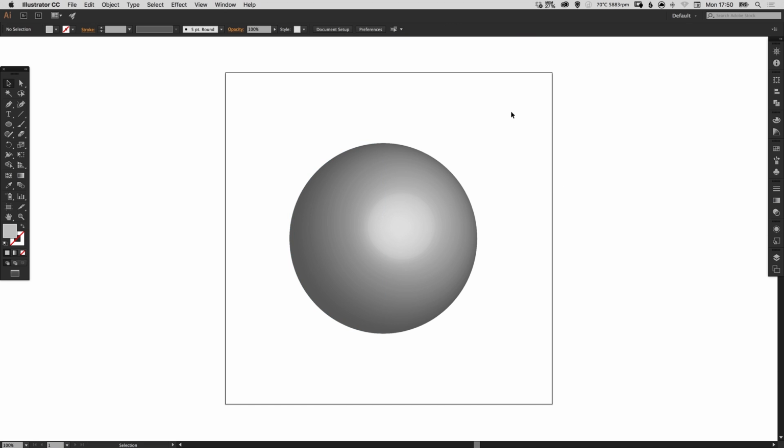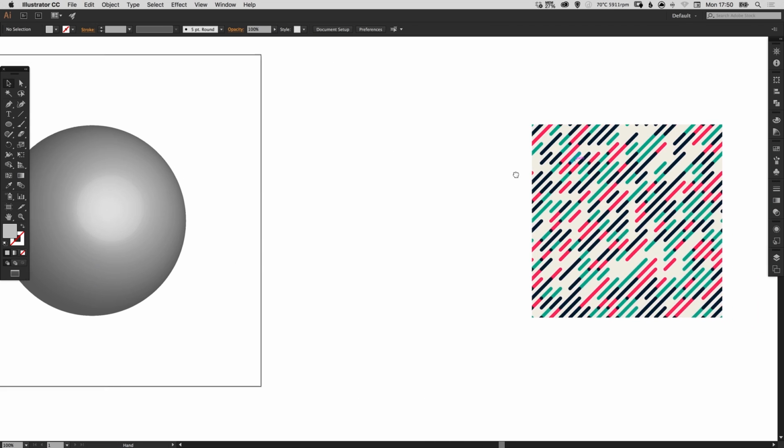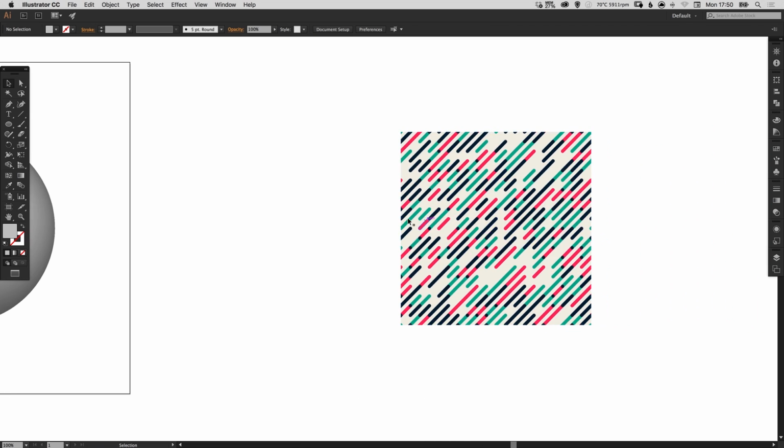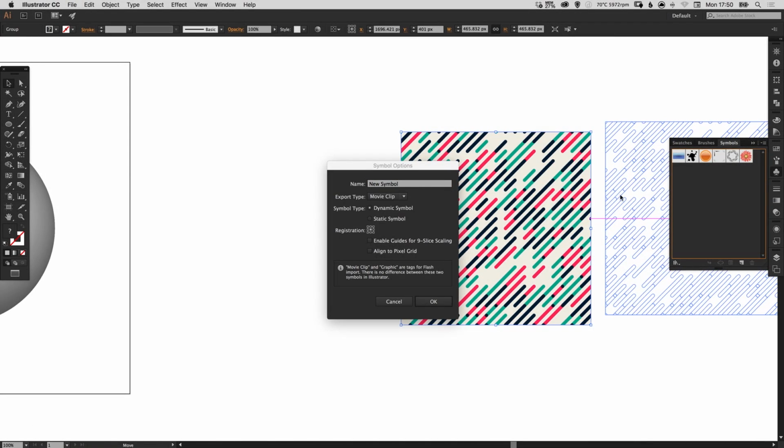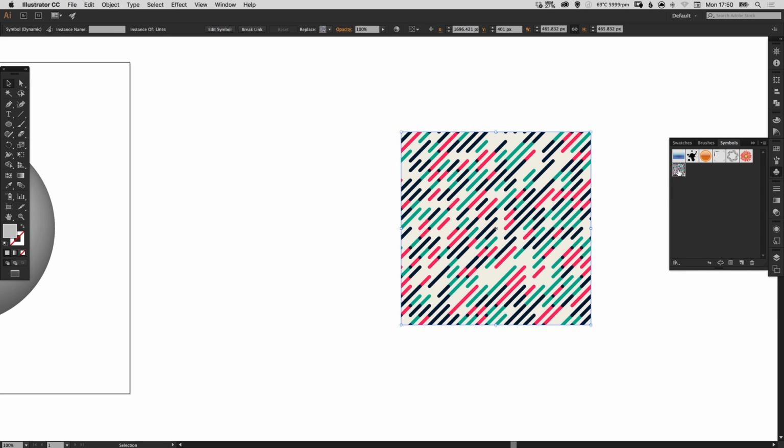However, we're going to map some artwork to our sphere. So over to the right, I have a graphic here, and I'm just going to drag over to select this, open up the symbols panel, and just drag and drop this in. And I'm just going to give it a name of lines and change the export type to graphic. Click OK, and you'll now see that this appears within your symbols library.